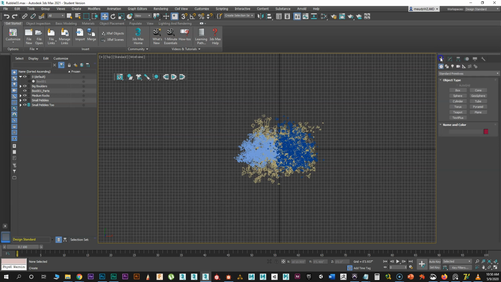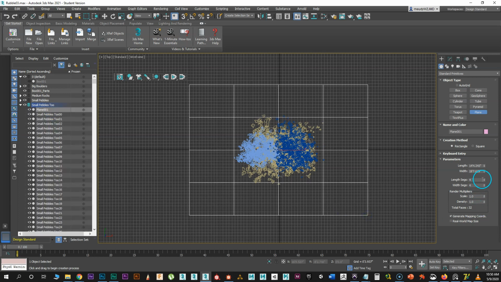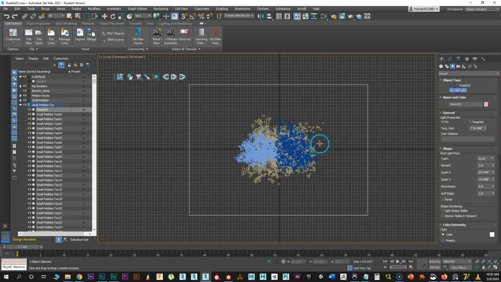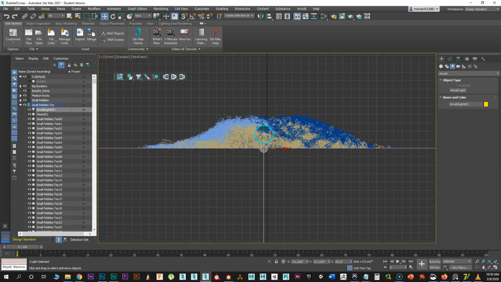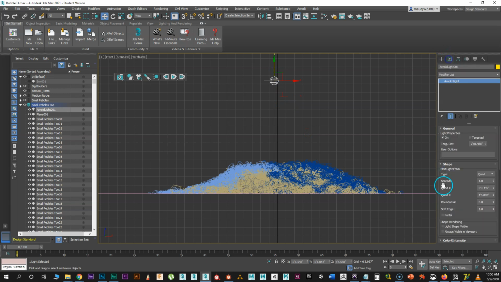Let's go ahead and put us a plane down below them. We don't need any iterations on it. And let's put us a light in here. So we'll go in here and get us an Arnold light. Place it right over the top. Let's pull that up a little bit. And I'm going to make it a disk.